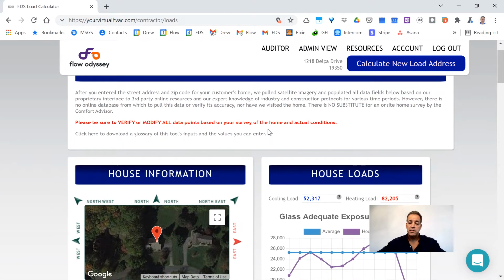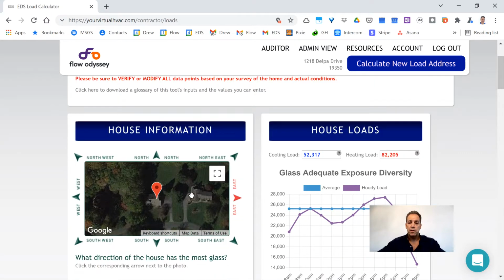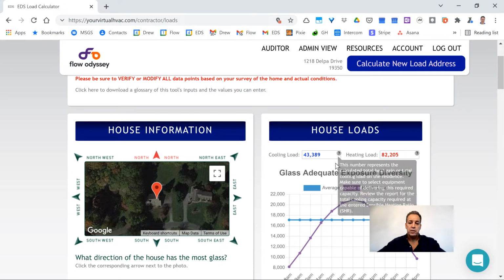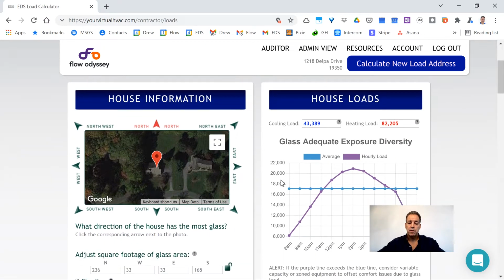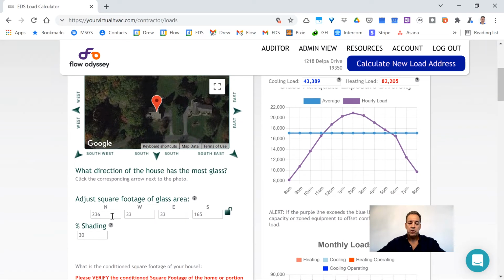Once you've entered the address, you can see the house will populate in the screen below. You tell the software what direction most of the glass faces on this particular house. In this house, most of the glass is on the back of the house, and that's facing north. Every time we make a change in the software, the load is adjusting live because we are tied into the internet and updating all the parameters. From there, you slide on down, and you can go ahead and enter the glass square footage associated with each compass direction of the house.